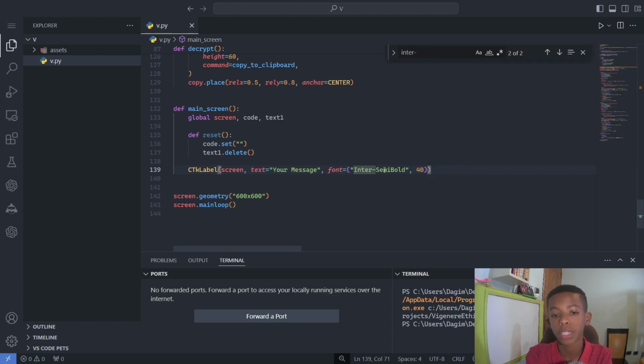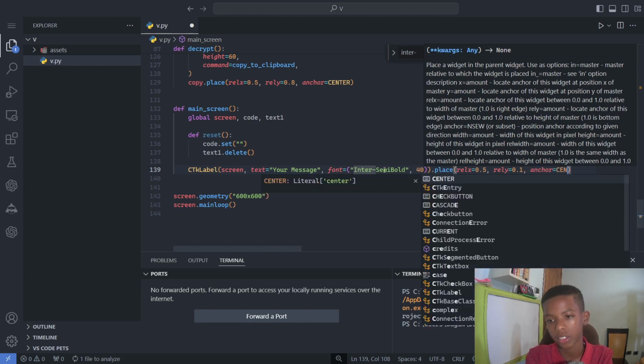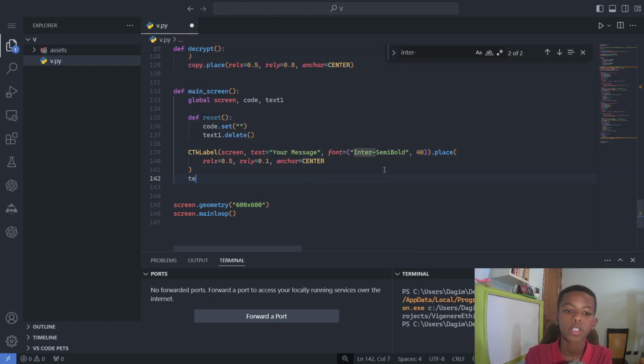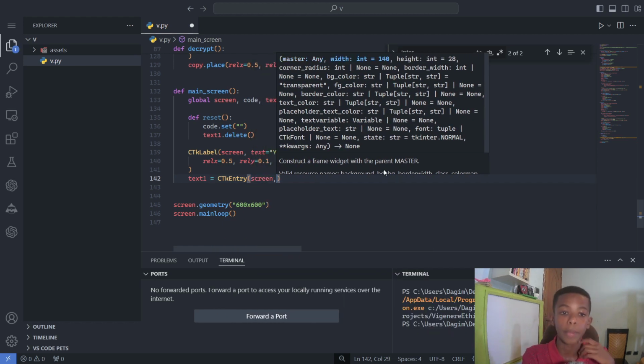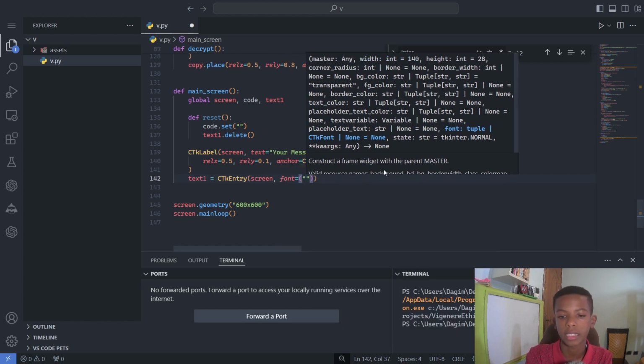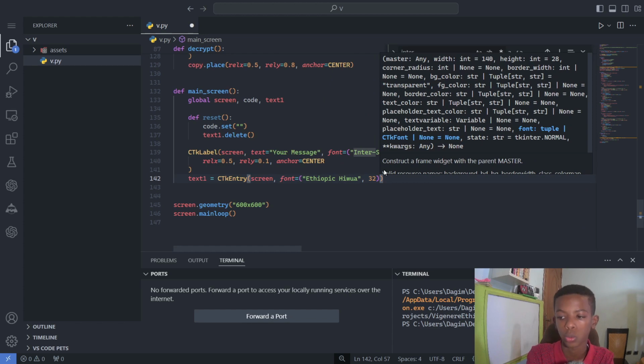And then because it's not a variable, they're just gonna click on place, and then it's gonna be placed on rel x 0.5, rel y 0.1, and we're gonna anchor it again at center, the pivot. So now let's make the text one variable. It's going to be a CTkEntry. This is a text box that we enter our text, and then it's going to be displayed in the main screen. And then the font, let's say Ethiopic Hua, and then make it 32.